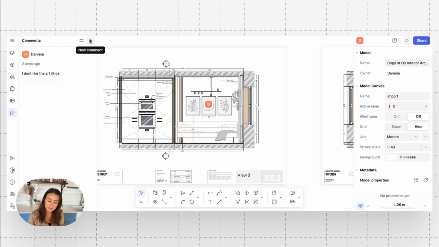Let's say I want to add another one, and I can leave a nice comment. I can say, I like the sofa, and I can tag Joe again. If Joe was on my team, he would pop up and I'd be able to tag him, and I could simply post. So now we have 2 comments and Joe can respond.